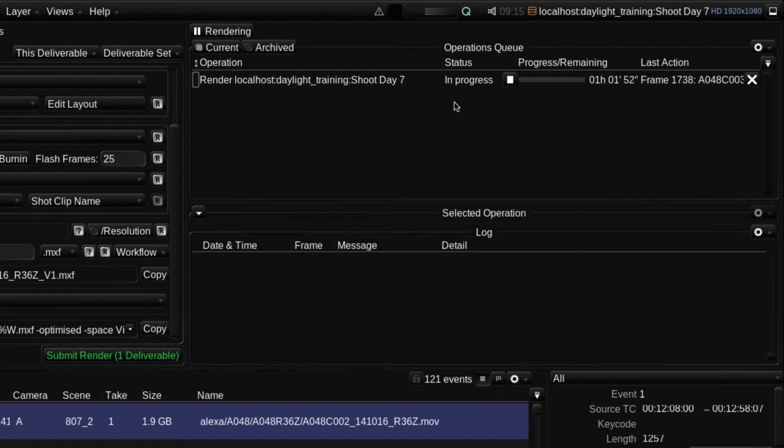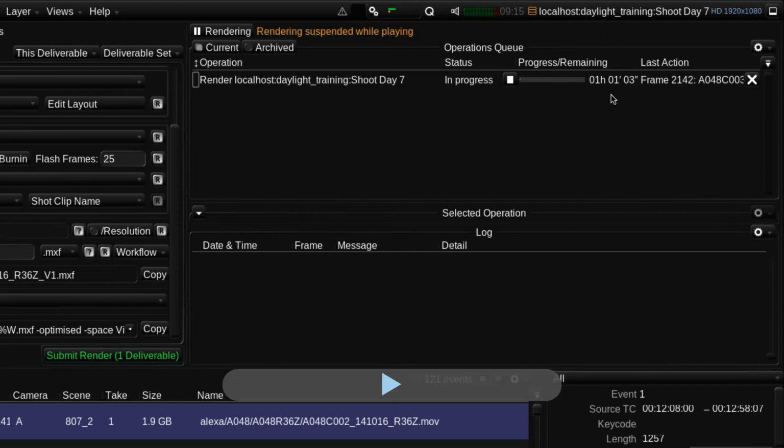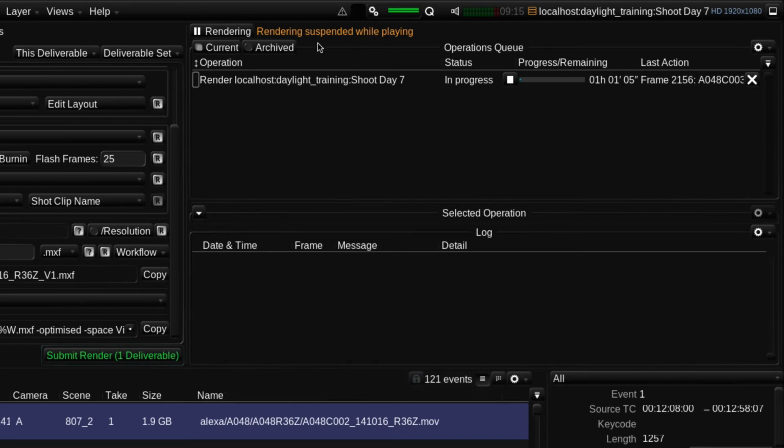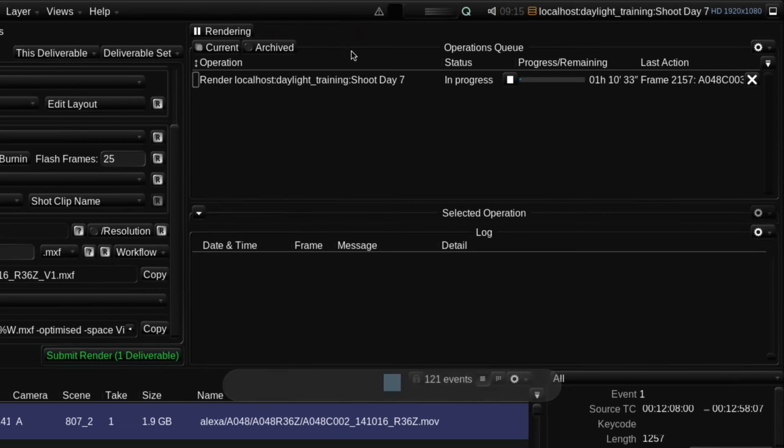At the moment, you can see that the operation is in progress and should take about an hour to complete. However, if I want to carry on working on this machine, the rendering will pause whenever I need to play back or adjust a grade. This is because there's only a single GPU in this Mac, and it can only process one image at a time. However, as soon as I stop playback, the rendering operation will continue again. You can manually pause the rendering operation or stop it altogether using these buttons in the Queue Manager.